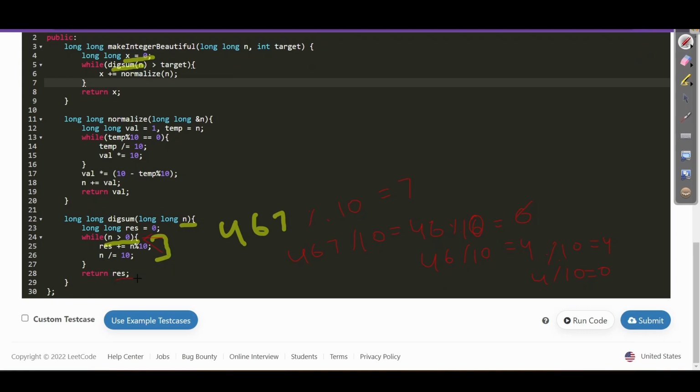So the result will store the value 4 plus 6 plus 7, which is equal to 17. Okay, that is our first iteration. Now the first iteration is completed.